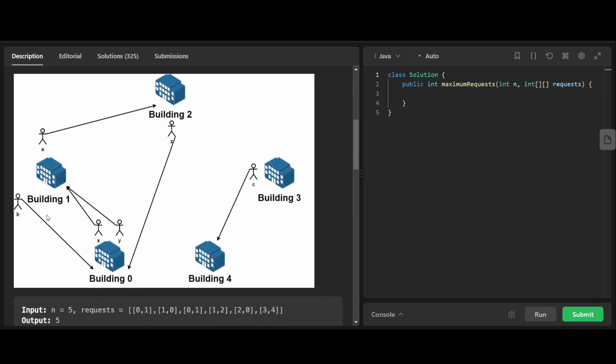Let's say you accept only these two requests. Again, it's a valid combination, so the number of requests accepted is 2. You accept only these three requests, Y to 1, A to 2, and Z to 0. Even that is a valid combination of 3. If you consider all 5 of these requests, that's valid. If you consider this request, then it's an invalid combination. So let's do this.